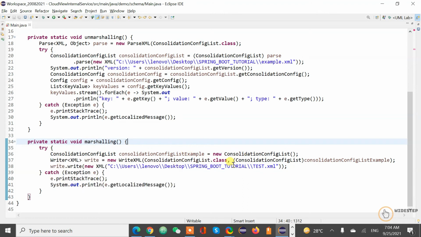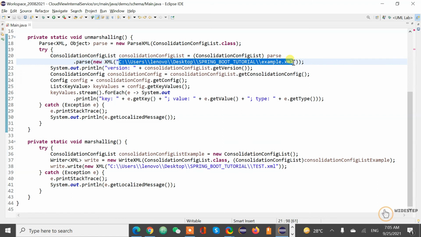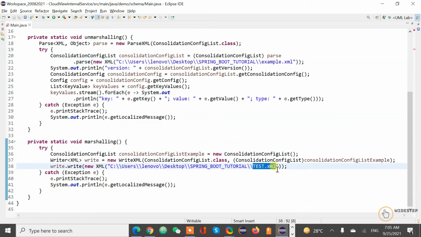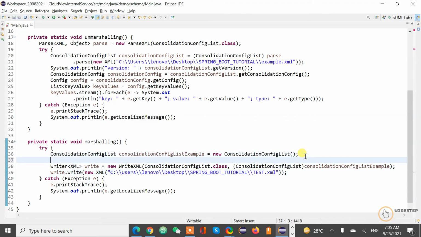Okay, config list. So for unmarshalling, we were reading the existing XML file, and for marshalling, or the writing, we are going to write the data into a new XML file. So let's try to put data in our data model. Let's do it this way. So let's say we start from below again.